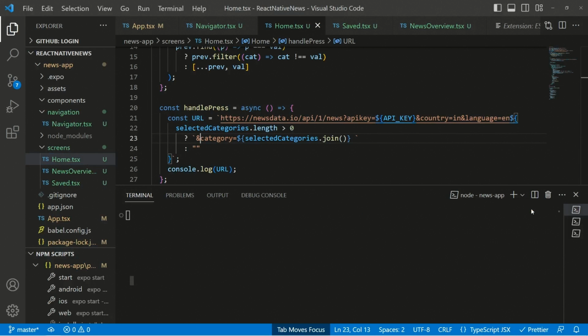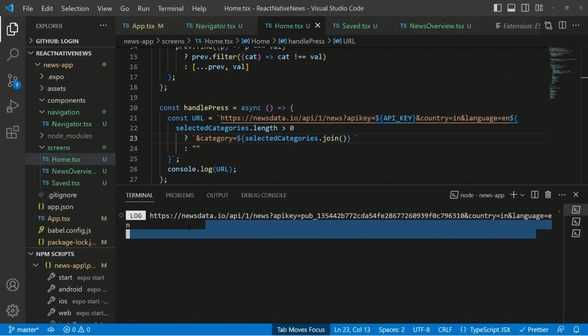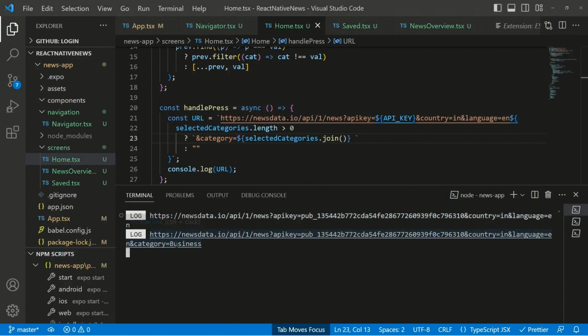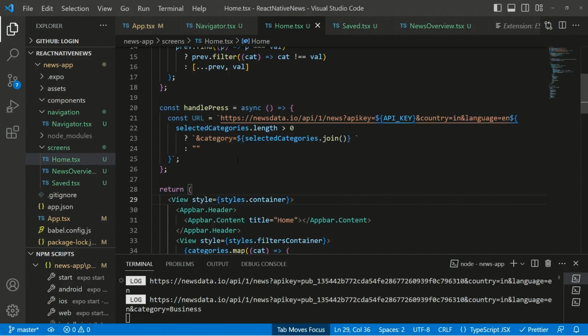If we clear the terminal, save again, and refresh again, then if we do not provide any category, it would be selected as all categories. But if we provide a category like business, then you can see the category equals business. So everything is working perfectly fine. Now the URL is correct, and we are getting the exact data inside the URL.